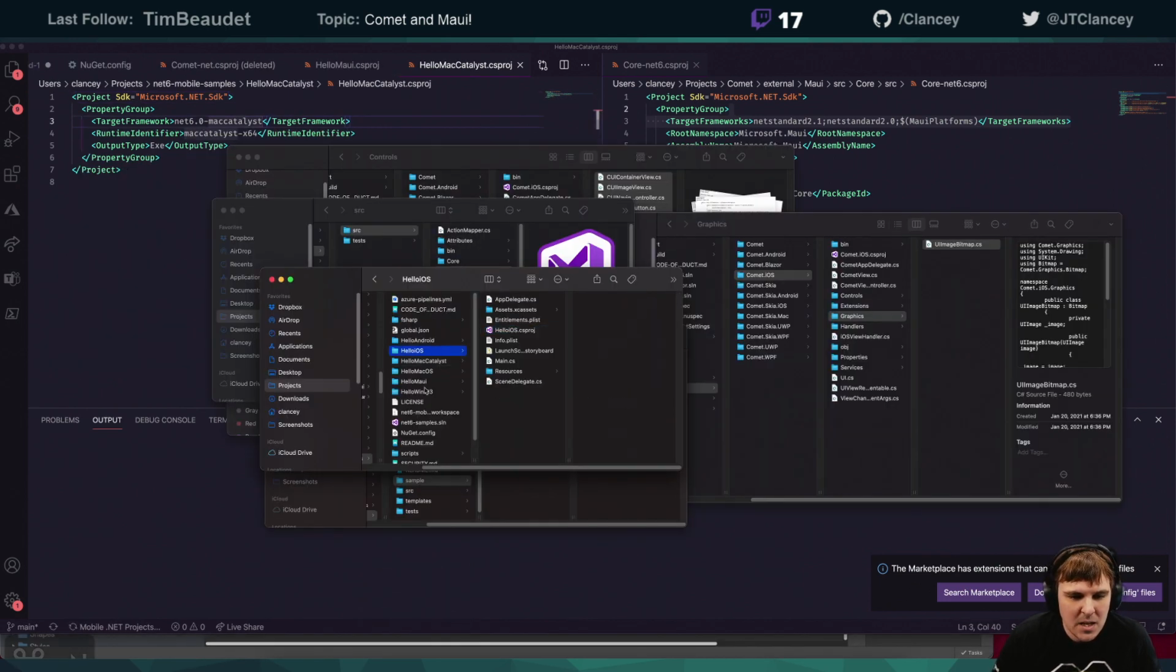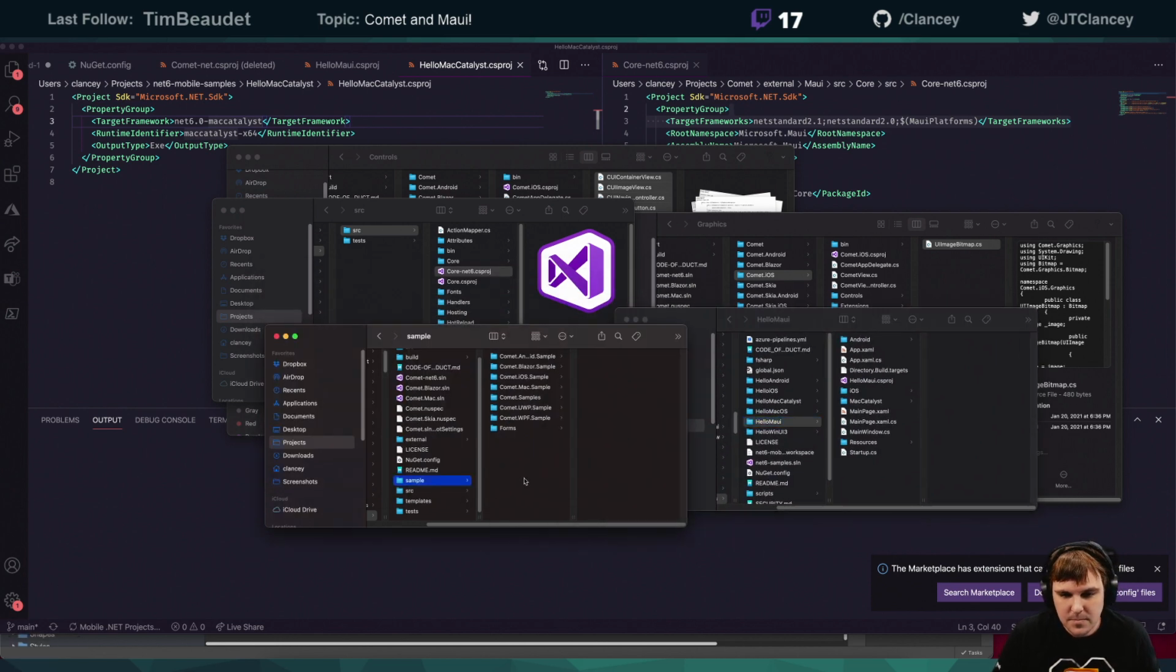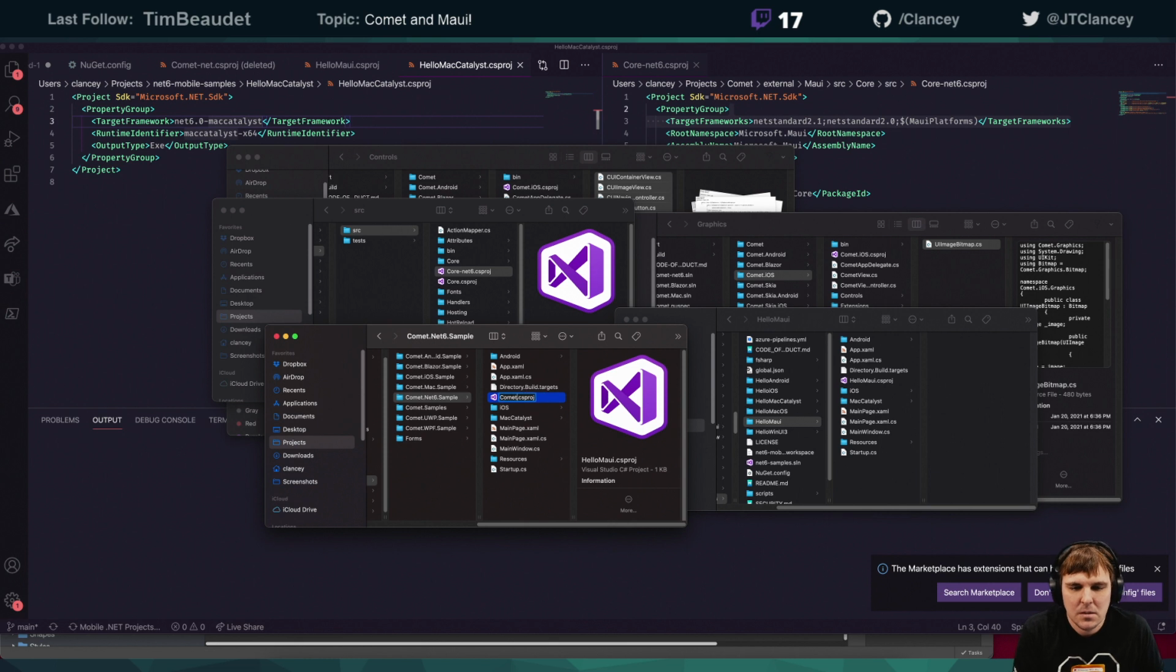So we're going to grab this hello Maui and we're going to bring this into our samples. And this is nice because this is Comet Net 6 sample. All right, we'll just do Comet, we'll follow the same pattern we have been doing. Net 6 dot sample. All right, let's rename this. Net 6 dot sample.